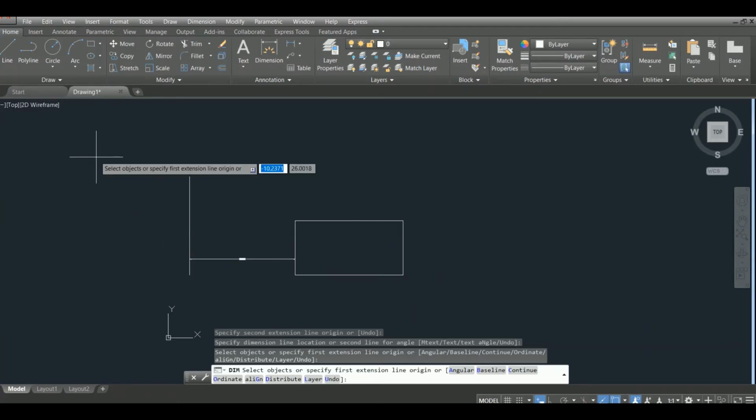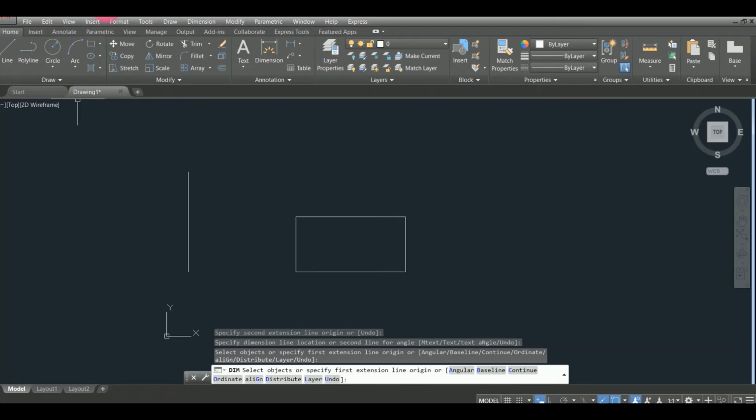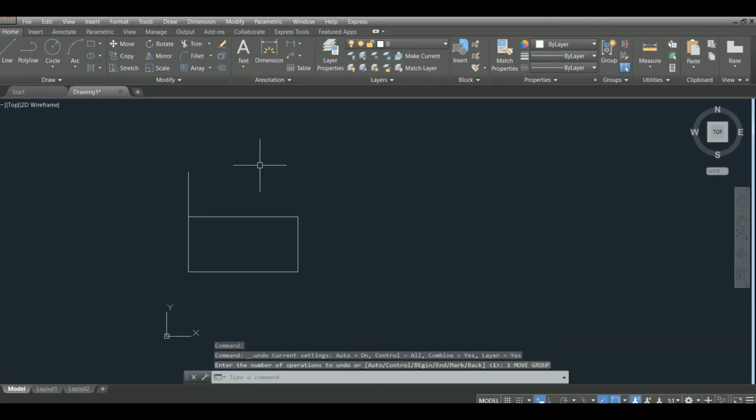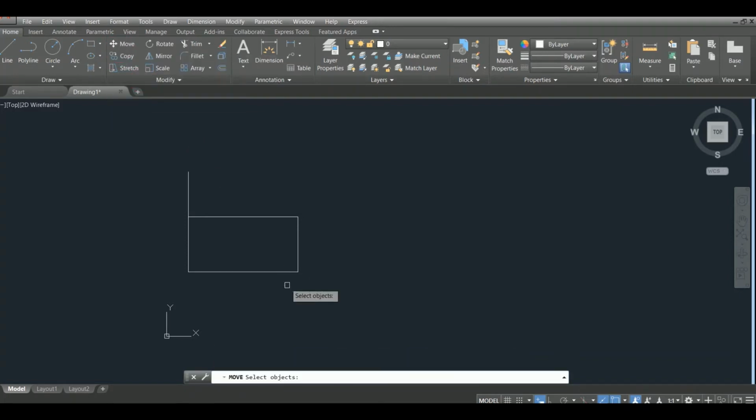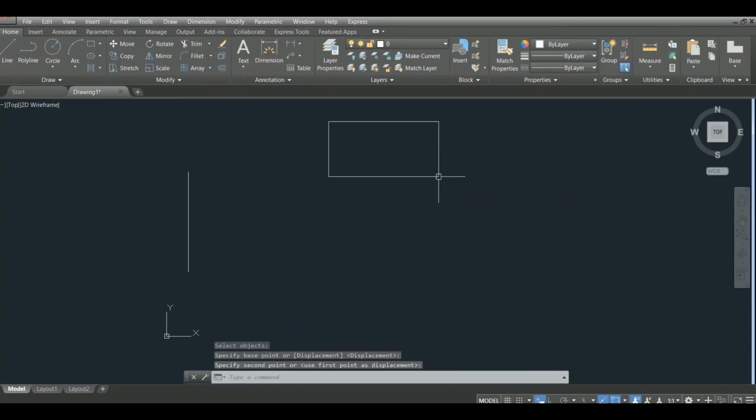And then you go to any other direction for movement. Write the move command, select the object, specify the base point. I choose the base point here and move the object in any other direction.